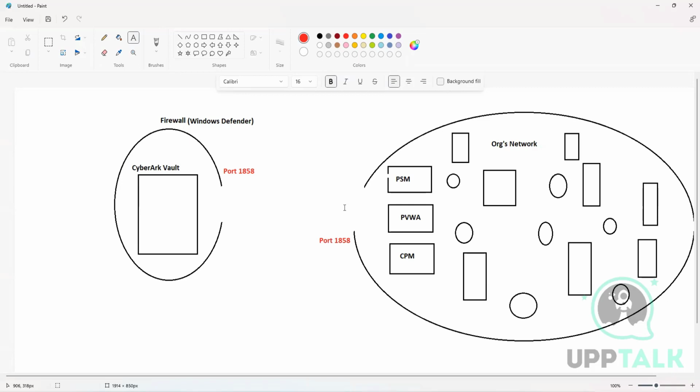You have 1858 for the vault to communicate with its component systems, right? So this is how the communications are going to be allowed. From the vault, you'll have to open the ports to the respective systems. And from these respective components, you'll have to allow the communication to happen to the vault. So this has to be a binary communication.